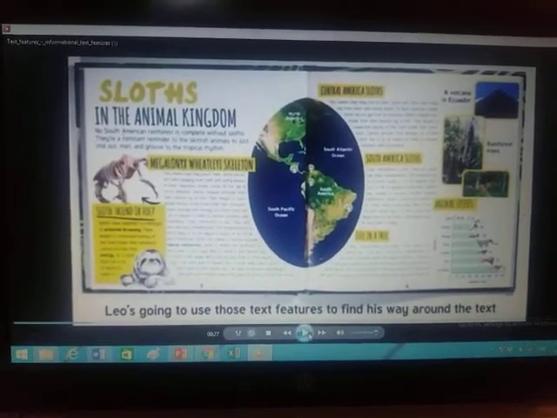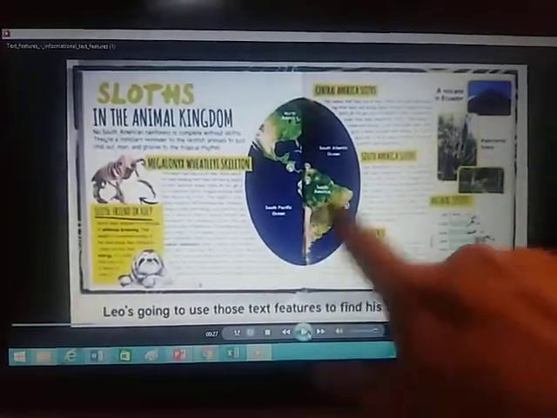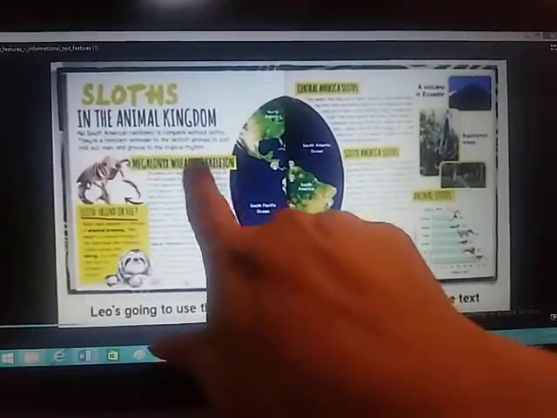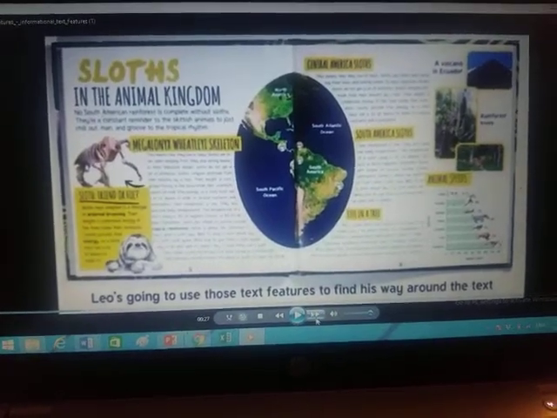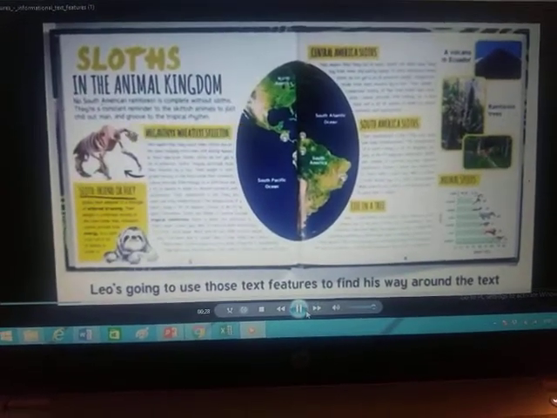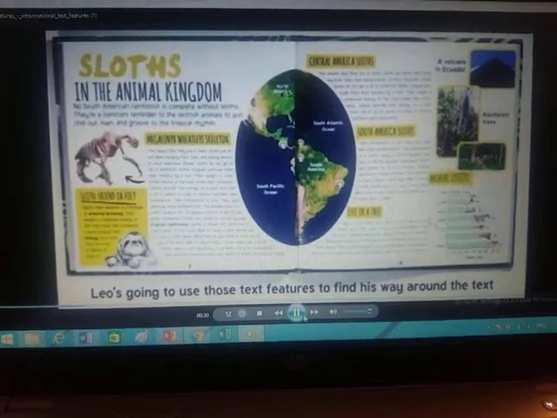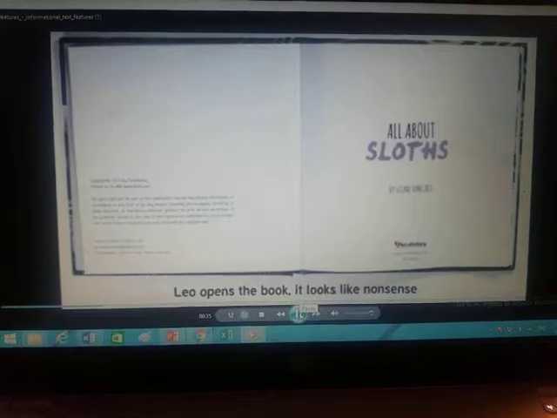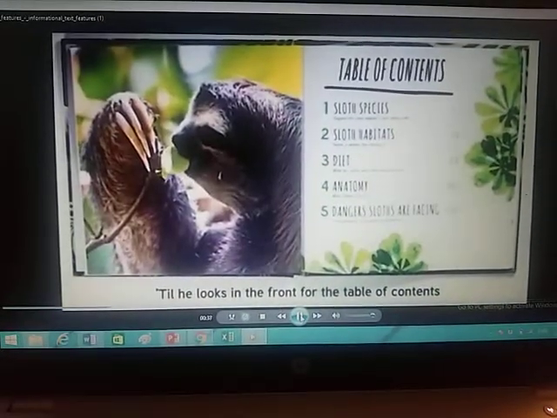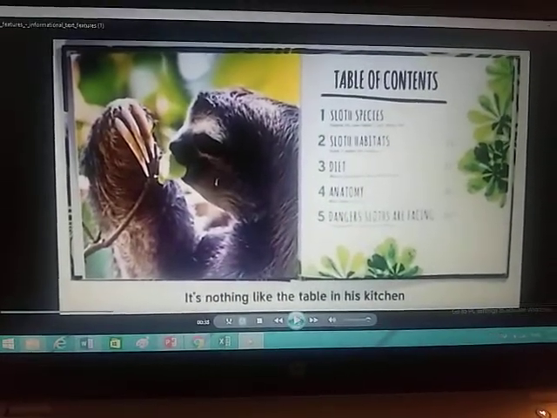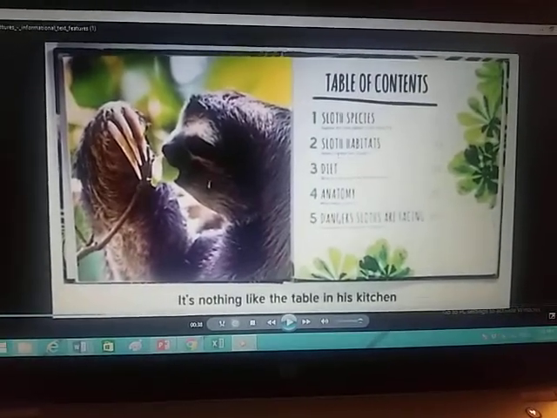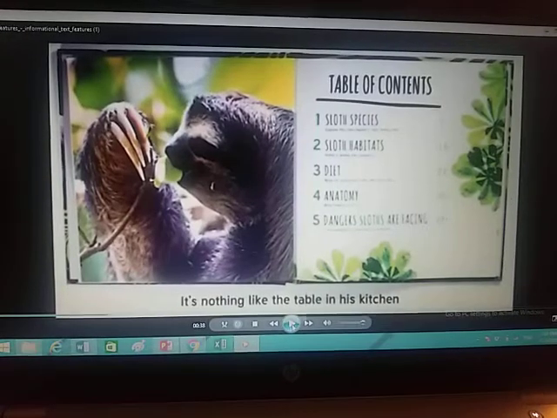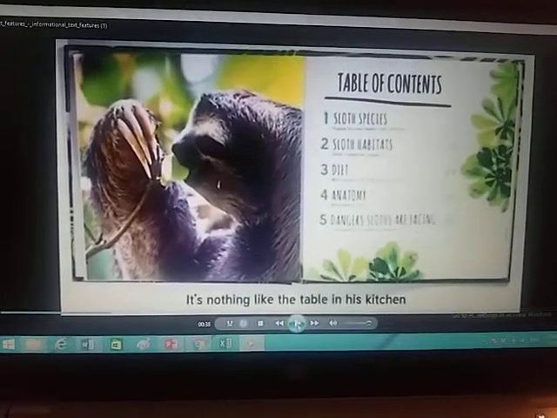So in a real story, you see many different things like pictures, diagrams, words that are in yellow, big dark words too. We're going to learn what those words are. Leo's going to use those text features to find his way around the text. So, Leo opens the book. It looks like nonsense, so he looks in the front for the table of contents. So in a nonfiction story, you're going to sometimes, not always, see a table of contents. If you know the table of contents, it shows where all the chapters are and what pages they're on.